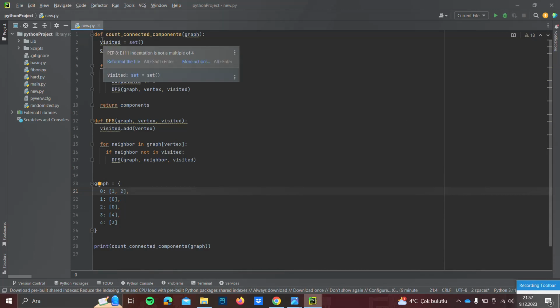In the first function we have an empty set called visited. This set keeps track of the visited vertices in our graph. And we have a variable called components. This components variable is initially 0, because with this variable we are counting the connected components, and at the end, as you can see, we are returning it to the user.